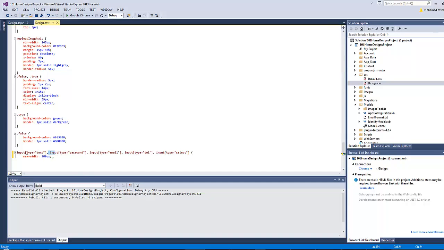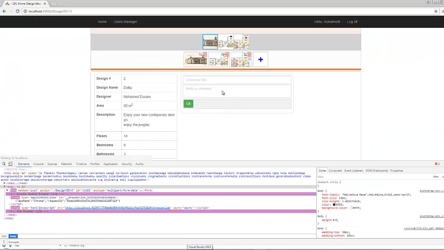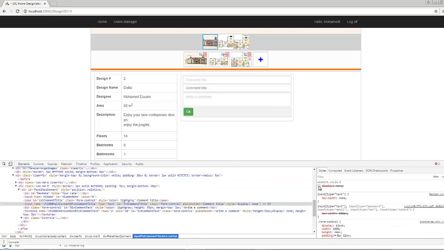So we are only interested in the input type equal text, and we will erase the rest here and then close the curly bracket once again, and I will type here none. So there is no limit for the maximum width. Now if you refresh, this is the input field.